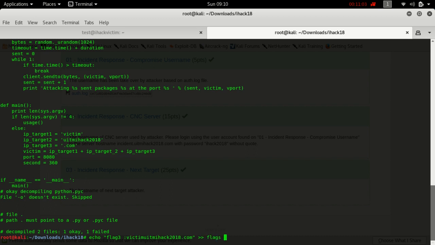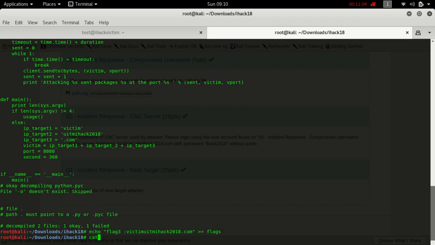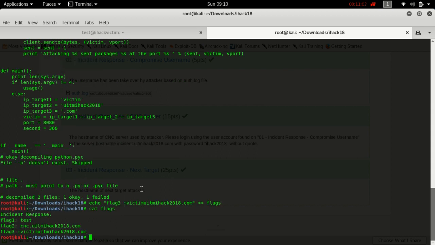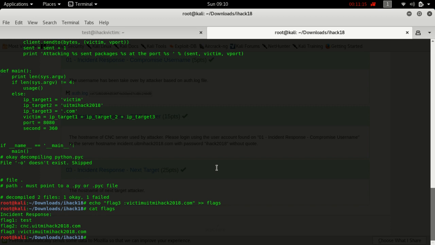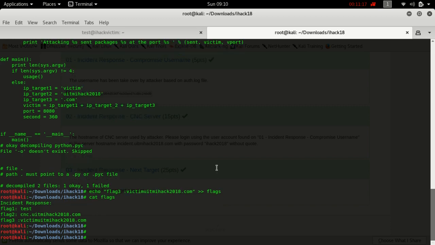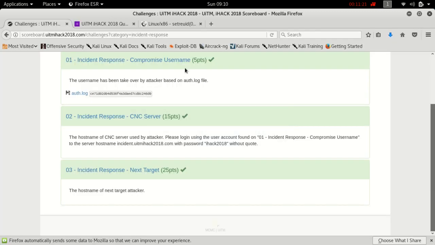Now we cat flags, and we have the 3 flags here: test, CNC, and victim UiTM iHack 2018.com. Okay, that's all for the incident response. Now we go to the next one.